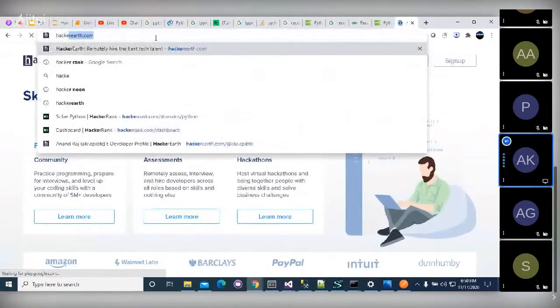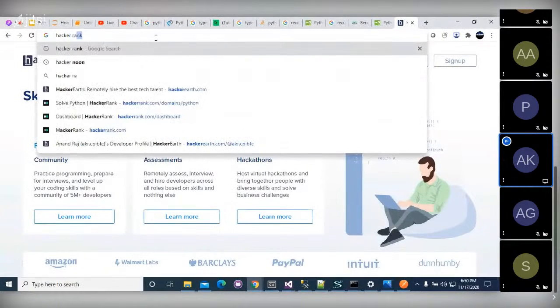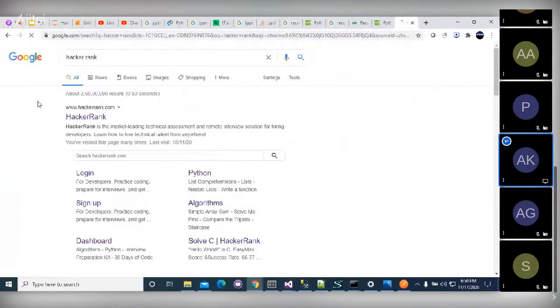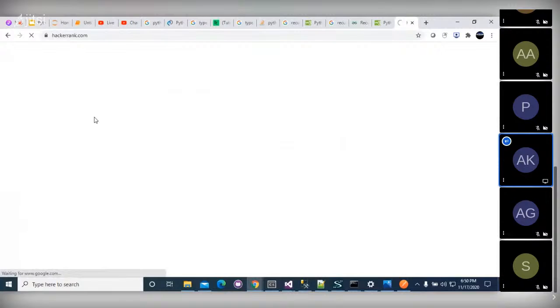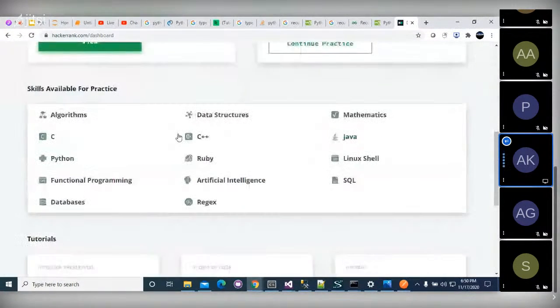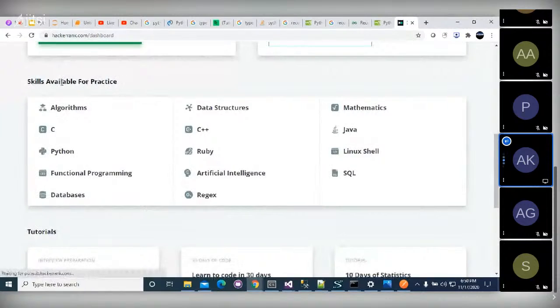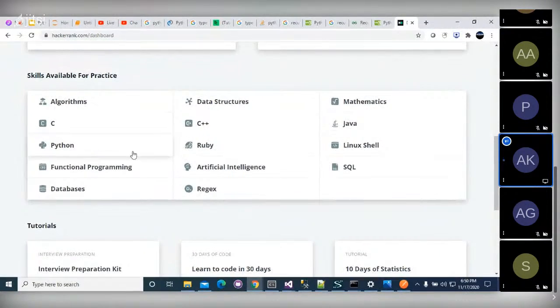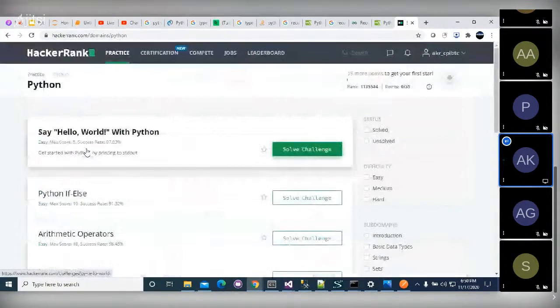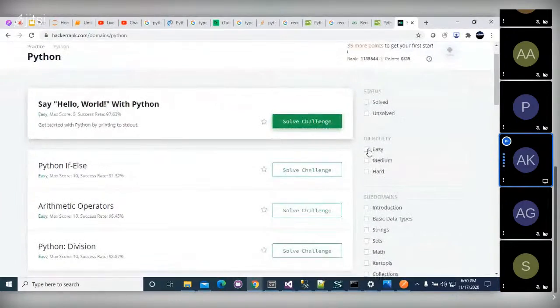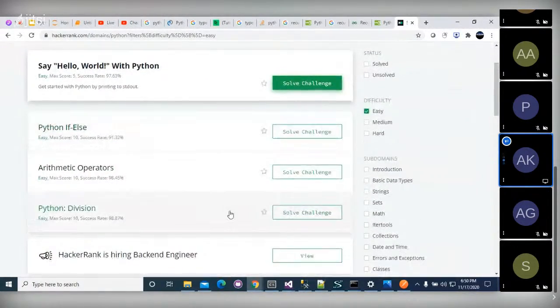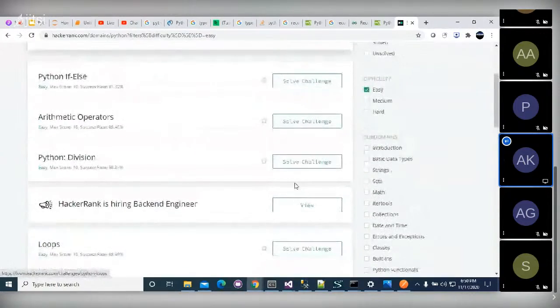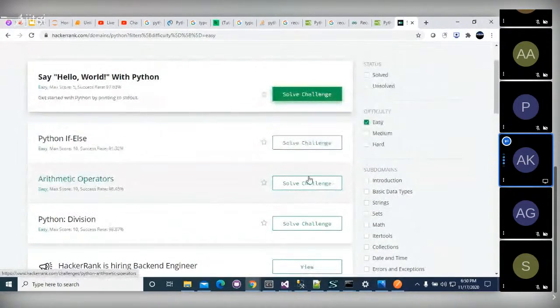We need to go to HackerRank, and when you go to the practice section, skills available for practice, you need to go to Python, and select the difficulty level easy. Okay, and start practicing on these questions. If you face any doubt here, you can ask me.